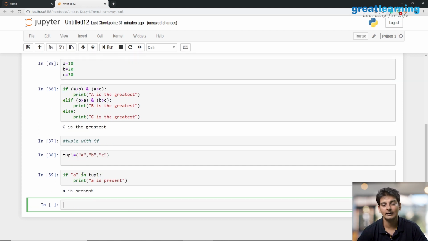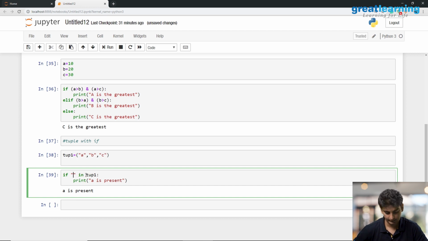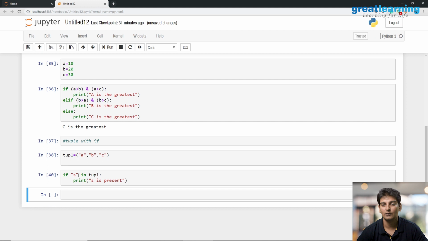Alright, so since this condition is evaluated to true, that is, the element A is actually present in this tuple, that is why we print this out. Now let me just check if the character S is present in this, and if it is present, I want to print out S is present. So this condition evaluates to false, and nothing is printed out.